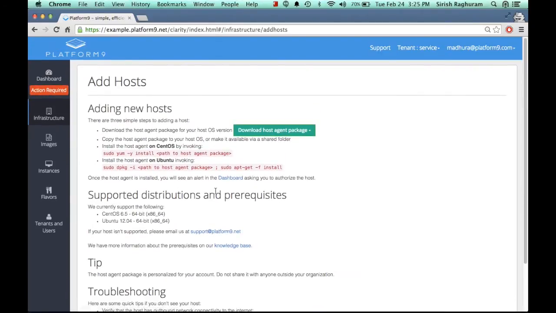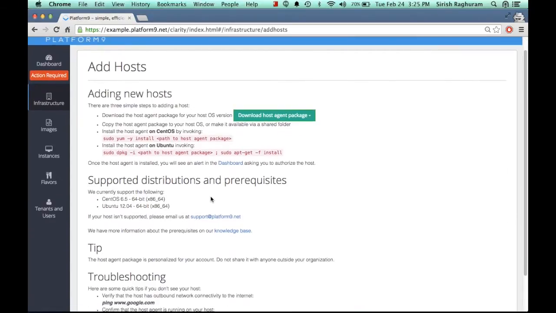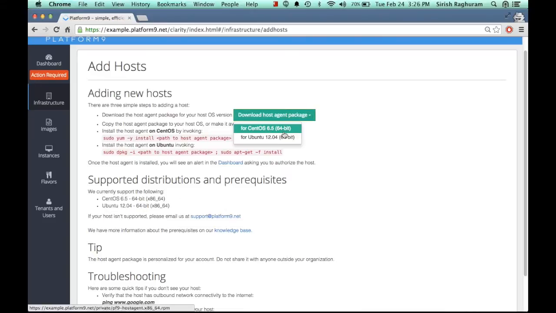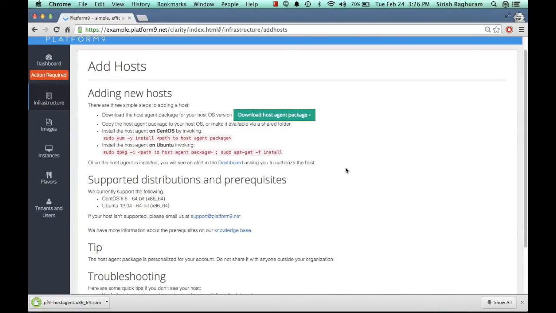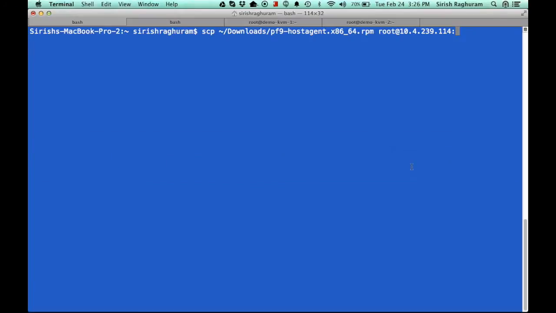And it's a simple three-step process, and Platform 9 supports all major Linux distributions. So we support CentOS and Ubuntu. And I'm going to download the CentOS RPM package here because I have a few CentOS servers running in my own data center that I'm going to pair with this Platform 9 environment.